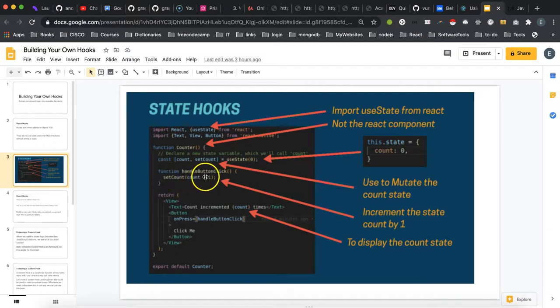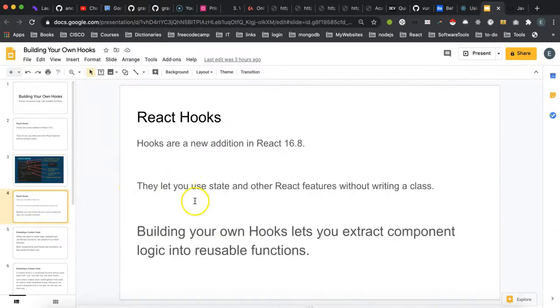Like inside this function, which is called handleButtonClick, we are updating the state by calling the method setCount and then passing the property count, getting the value of count and adding 1 to it, and then setting and updating the value of count. So this is how we used to write when we were using classes, but this is how we are using the useState hook now when we are not using classes and we are using hooks. So let's go to the next one.